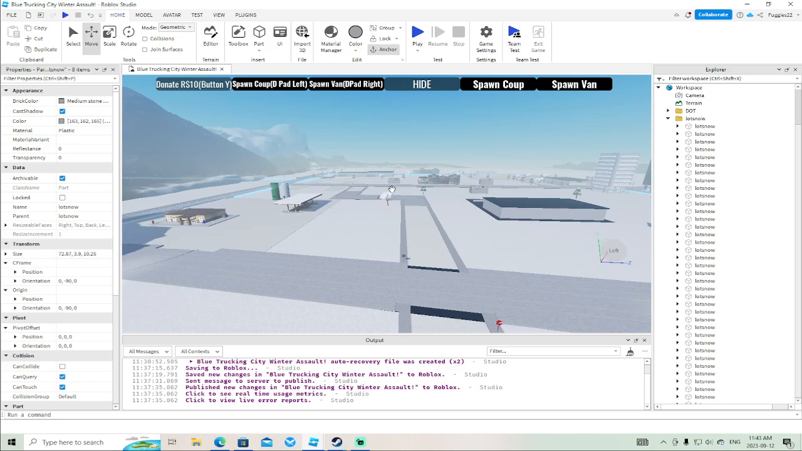Okay, so I'm going to spawn a truck, and I wonder which ones. Ooh, that took a while. Oh, and it crashed.